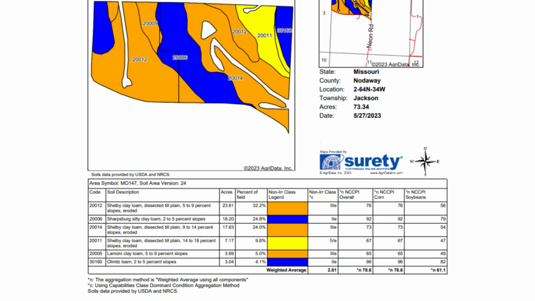Next column is called the NCCPI rating. What this is, is a soil rating overall for the farm as an average. If you go to the bottom of that column, it says this particular farm is 78.6. Here's what you can do. Go out and search and find the county average for the farm that you're working with. And then compare that number to the county average and see if it falls above or below the county average. That'll give you a pretty good idea how that farm compares to all the other farms in the county.